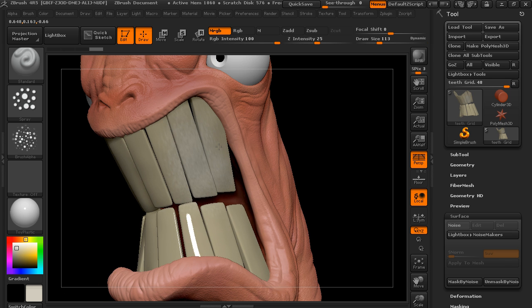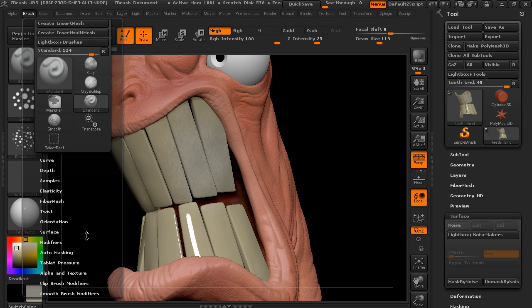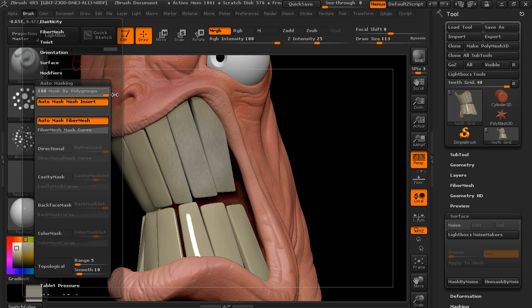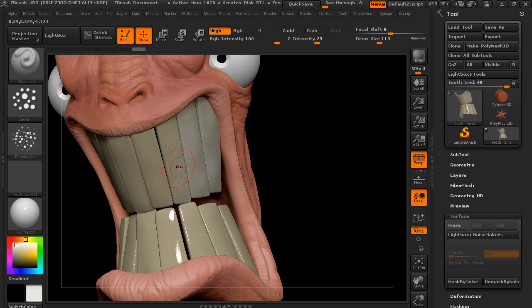Now if we don't want the paint to bleed over into the other tooth, we could come in and use that auto masking that we used before, because these are all still polygroups. So now we start to come in and add that color. It's going to do it on a one-to-one basis as far as the polygroups that we were painting on.